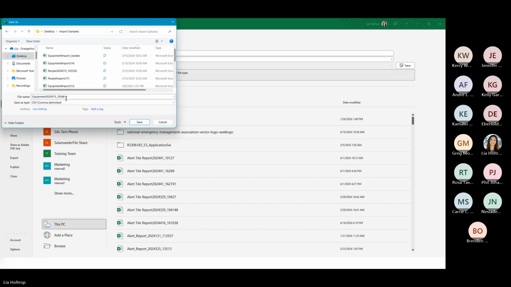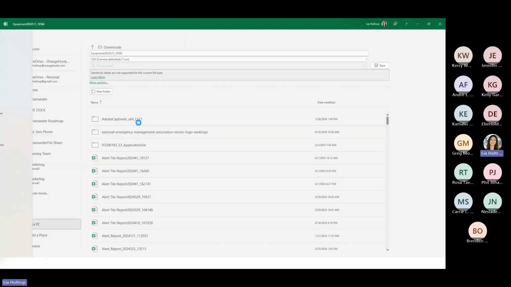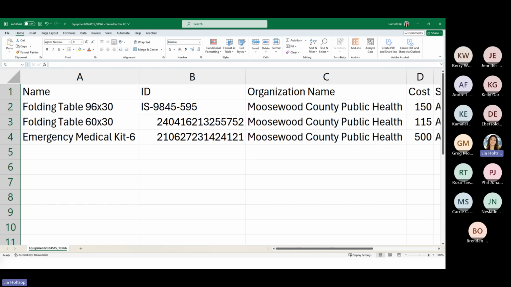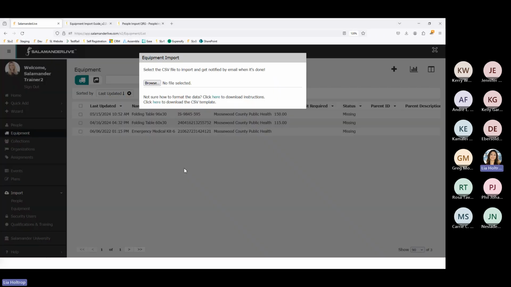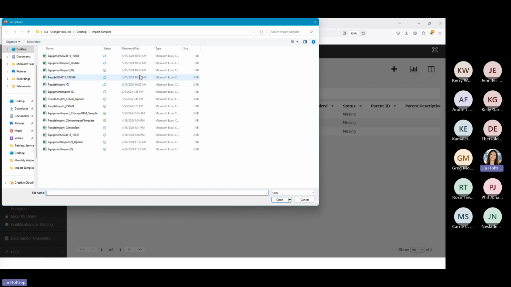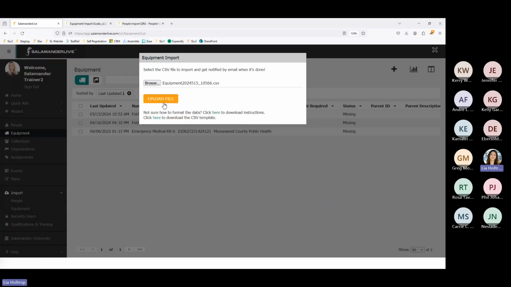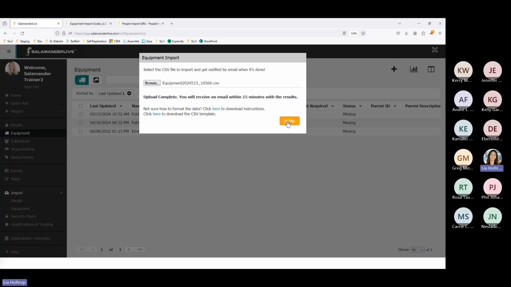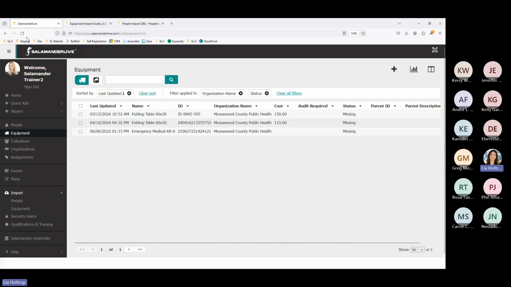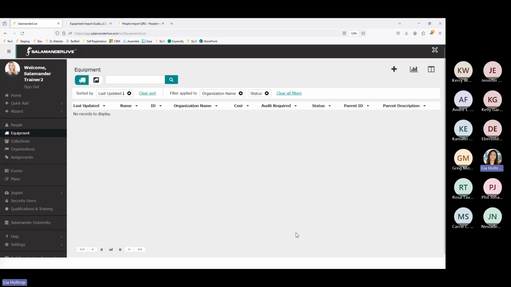So it's 10566. I'm going to click save. Again, you can name it whatever you want. I'm just leaving it as the file name. Click save. I can go back to SalamanderLive, complete my import for editing of existing records, browse, find the file, there it is, double click, upload. It's going to upload that file. You receive it within 1 to 15 minutes. Usually it's pretty quick when you only have a few that you're looking at doing.